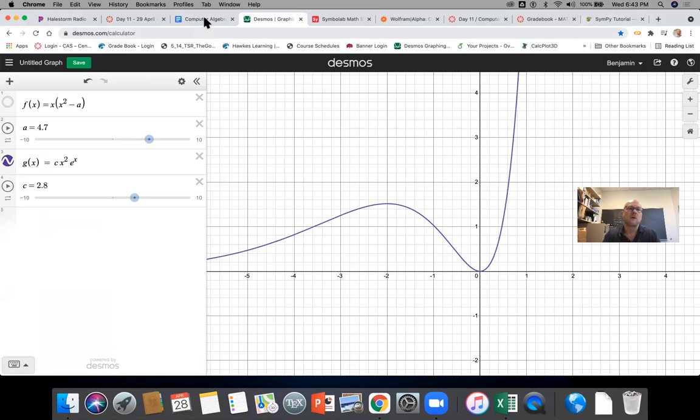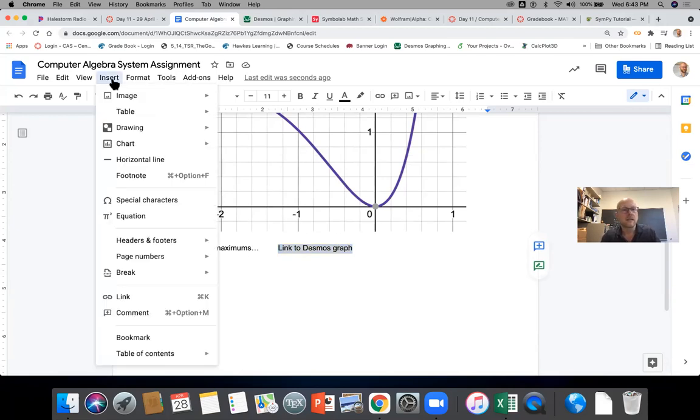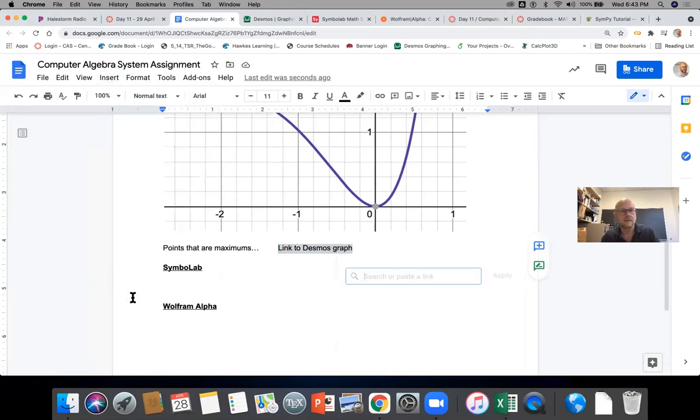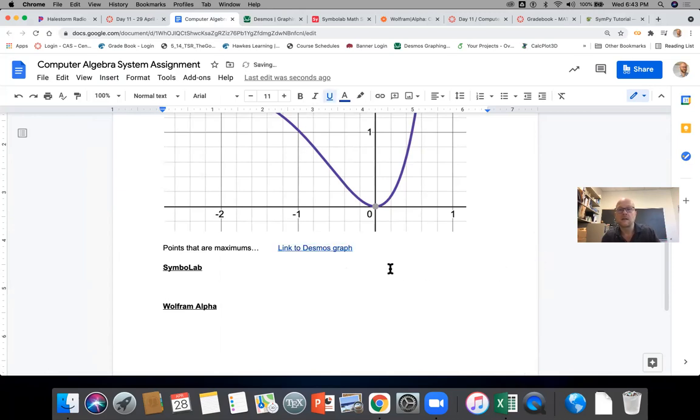But for what we want, we're going to come over here, and we're going to just say a link to Desmos graph. And so then you take and highlight this, and we're going to insert a link. And the link, we will just paste that URL, tell it to apply. And now anybody can come in here and click on that and go to our graph. And that's pretty cool.